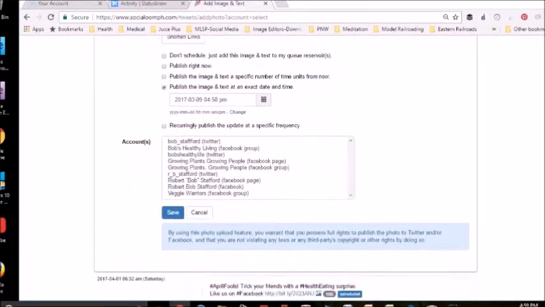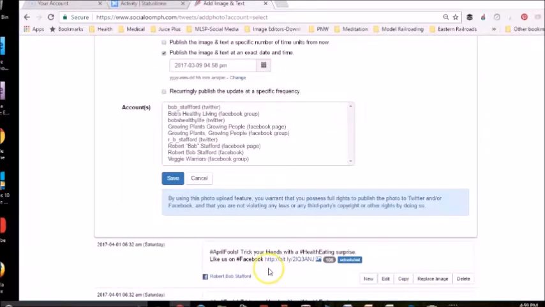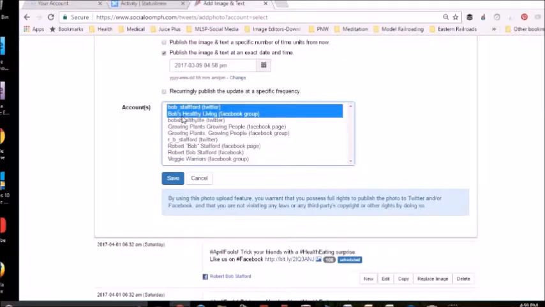But this is what's really neat about this. This is what I really like: I can go in here, hold down the control button, and choose to send it to my Twitter account, to my Facebook account, and my Facebook groups. And this will then put it into those three separate queues that I'm posting to.